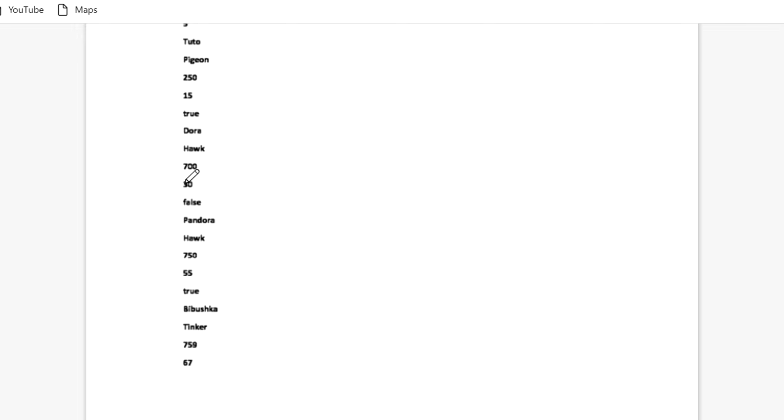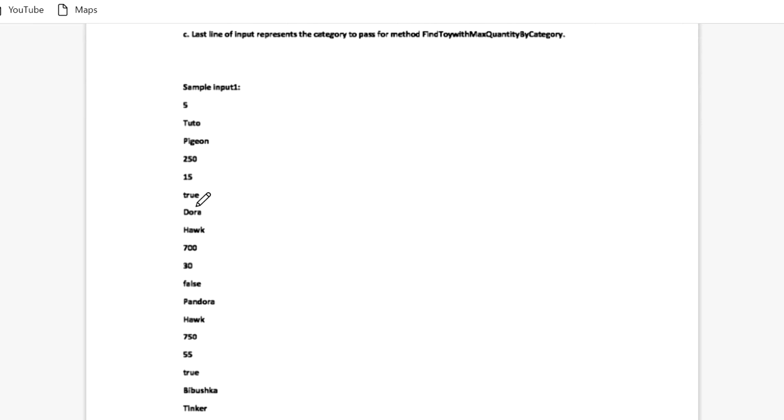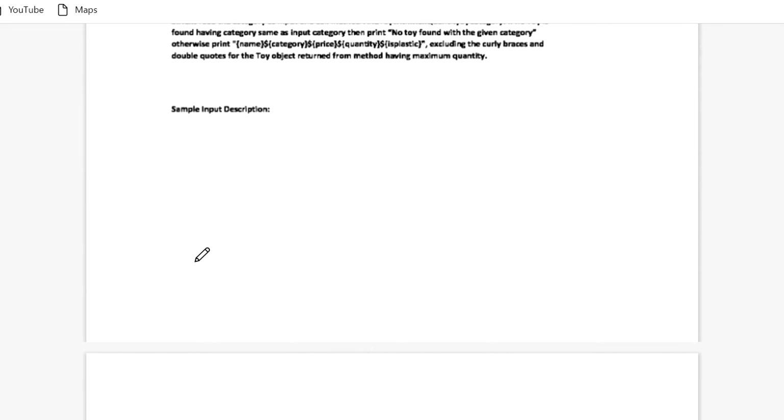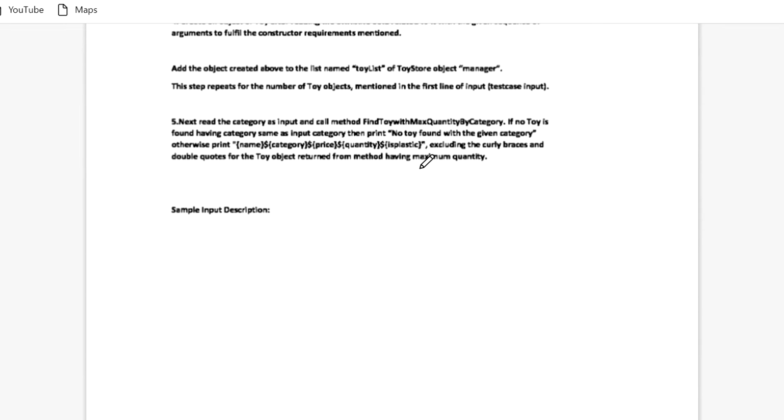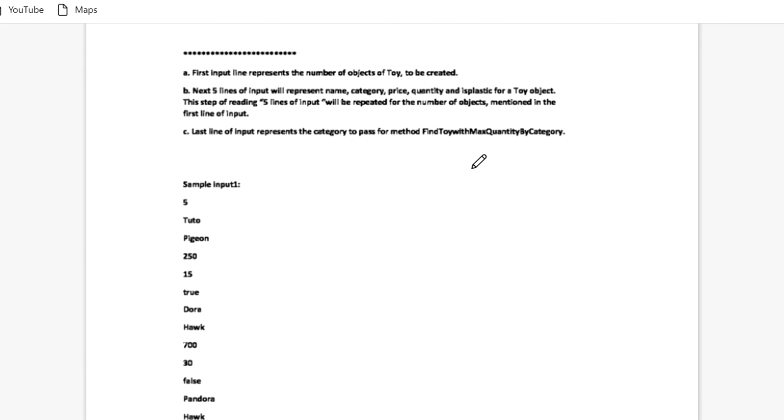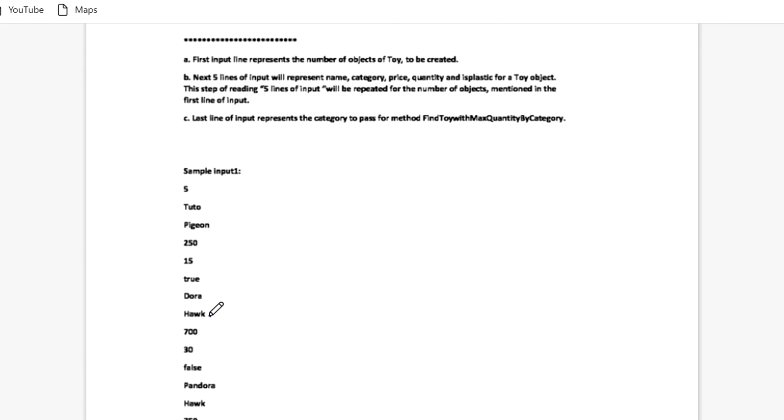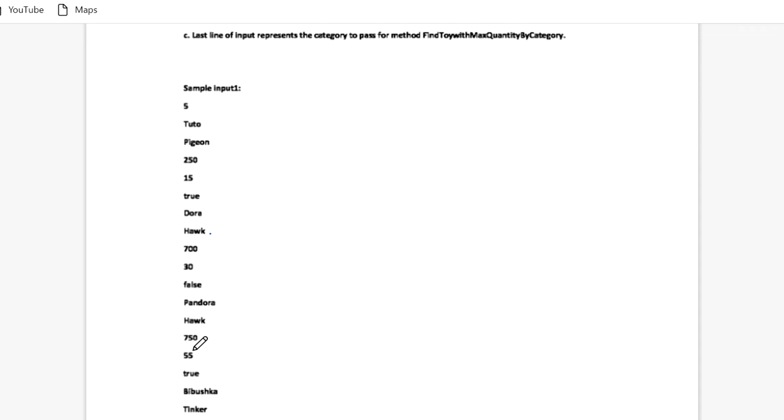See, second and third objects of toys quantity. Now we will see. Second object Dora, hawk, 700. This is the price. 30 is the quantity. In the question also they mention having maximum quantity. Quantity is the fourth one, right? Dora, hawk, 30 is the quantity. Next, the third object has 55 as the quantity. So compared to 30, 55 is more, right?